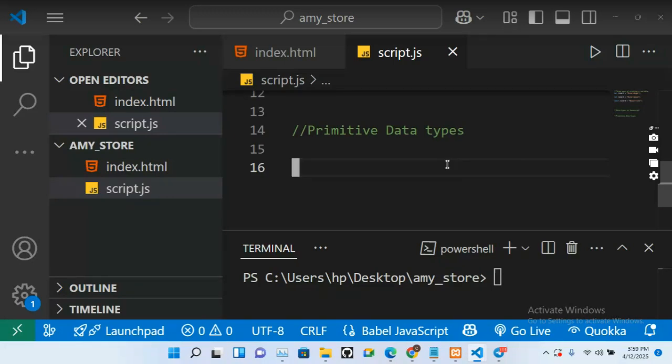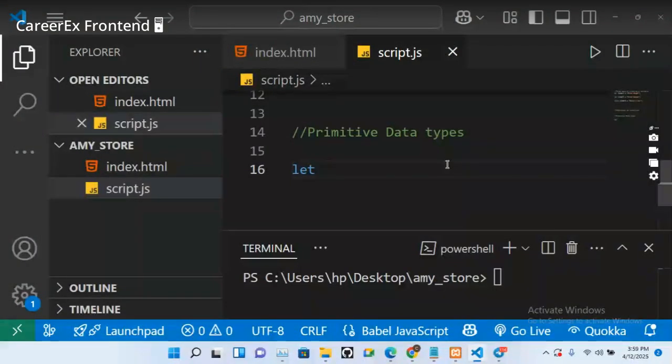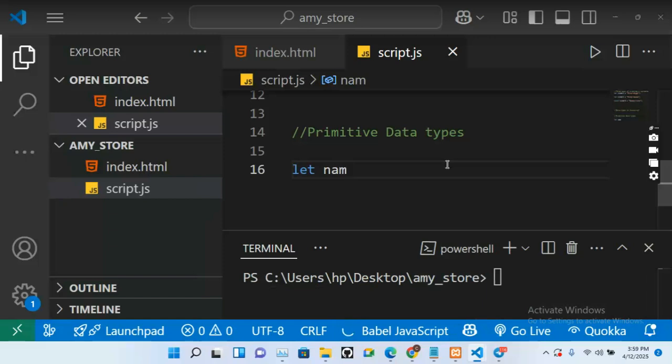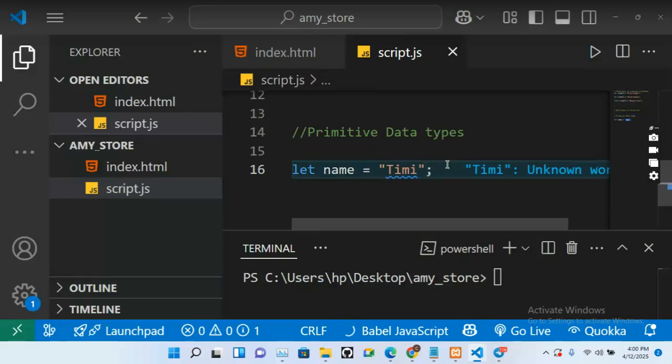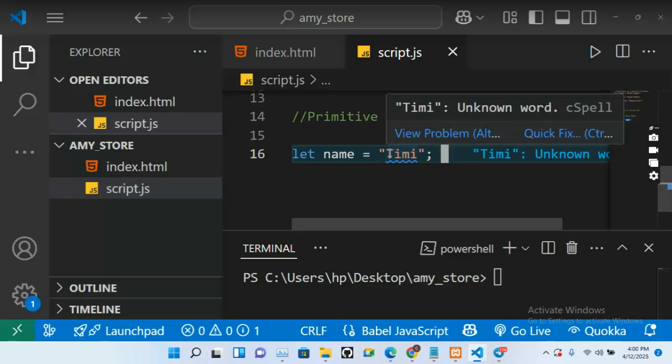Now, let me explain. So let's create a string. My name is called Timmy. So let's create a string. I'll say let name. We have successfully created a string. This data inside of here is called a string.